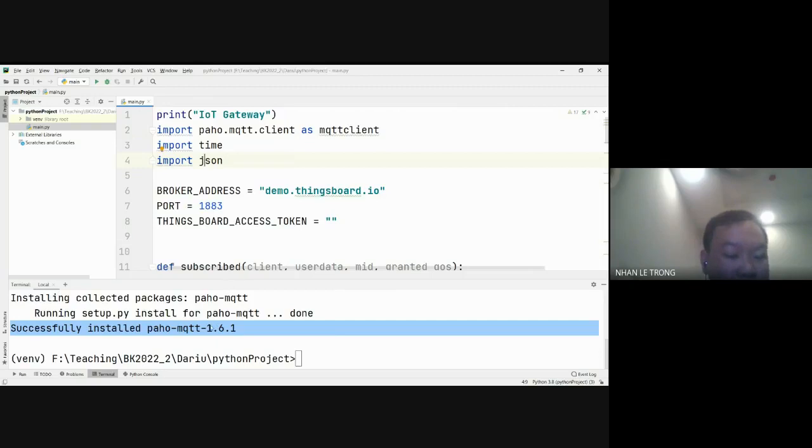One more thing to confirm that the library is successfully installed is that this keyword is not in red anymore. Okay, it is green again.